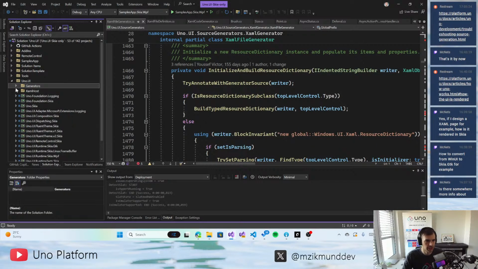So I went through generators. I didn't mention XAML host, which is used for the UNO island. So it's hosting UNO platform content inside of WPF application. It's kind of a niche thing, but it might be interesting to someone.